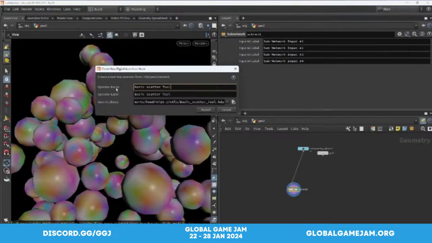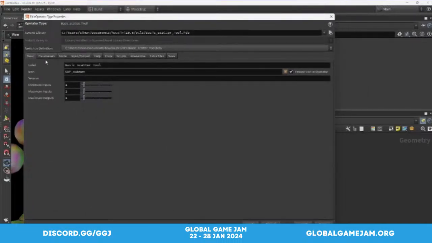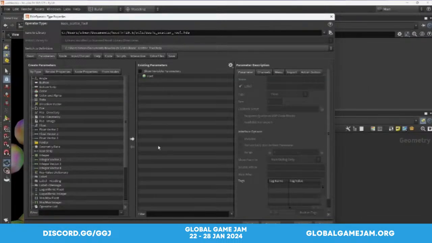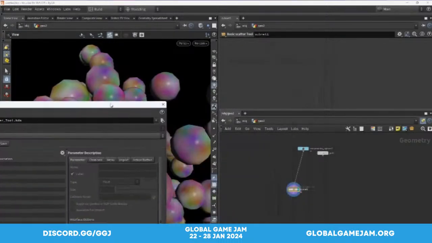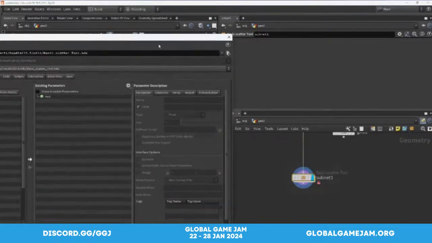Basic scatter tool, and then we press OK. Then this menu will pop up, and mainly we are interested in the parameters here. This is for making a custom interface. So if we look into our network, we collapsed our system into a node, and our parameter interface is empty.